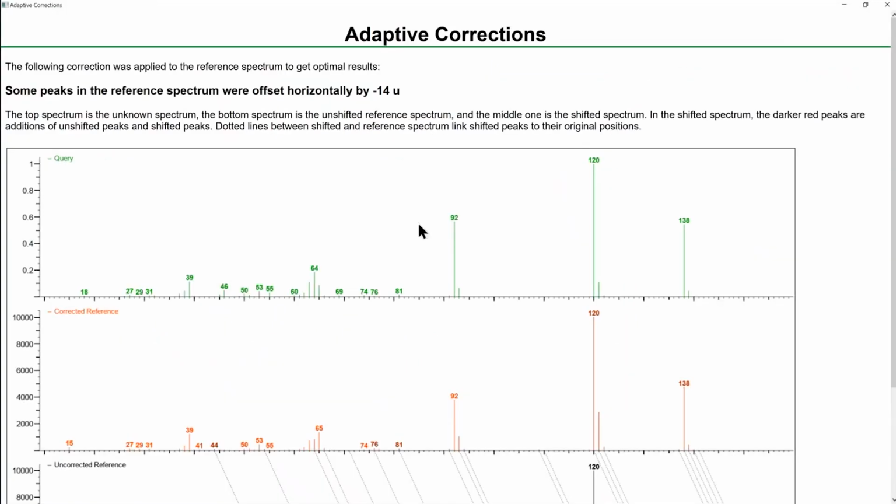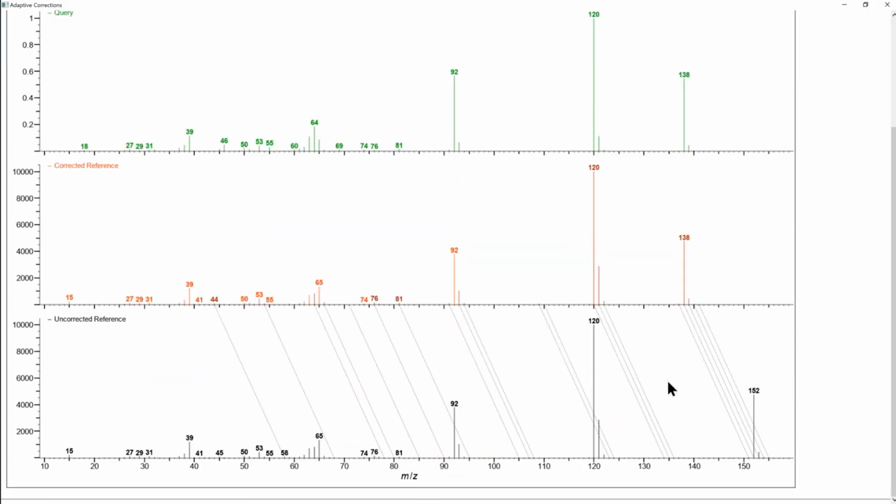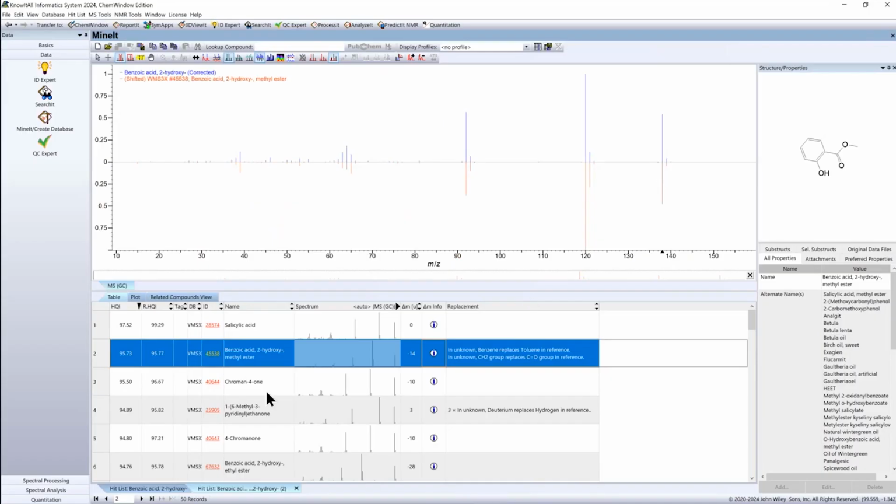And this replacement column gives us some ideas of what might be causing that different mass. If I click on this information button, at the top you see our query spectrum. At the bottom, you see the uncorrected reference spectrum, the one in the database. And in the middle, you see a corrected reference. What you are seeing is that in order to get a good hit score, a lot of these peaks needed to be moved by 14 units in mass to charge ratio. So let's go back and look at these structures.